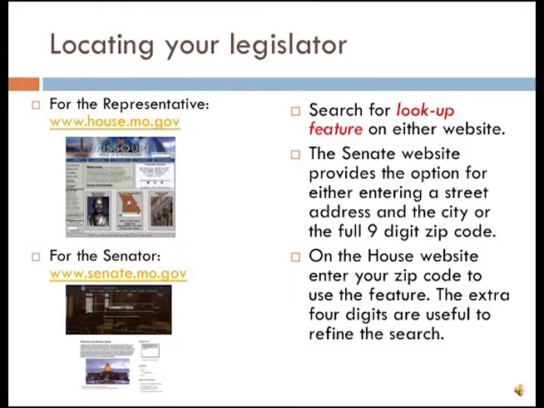The Senate website lookup feature is at the very bottom of the home page under a legislative header. To use that feature, you would have to enter a street address and the city, or the full 9-digit zip code. The House lookup feature is located in the middle bottom of the home page underneath what looks like a brown state of Missouri. To use the House lookup feature, you'll need to enter your zip code. You can use the full 9-digit zip code or the last 4 digits to help refine the search.